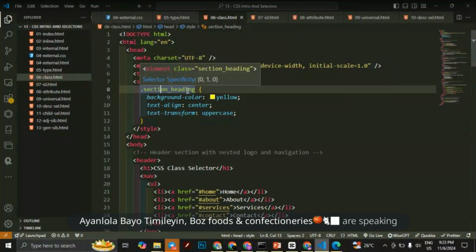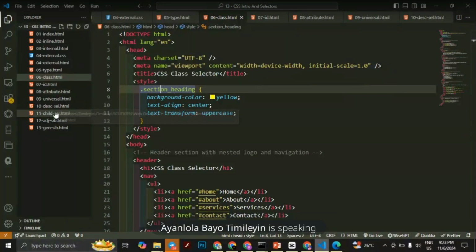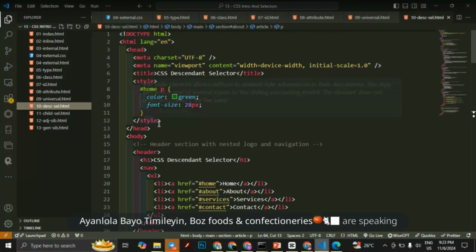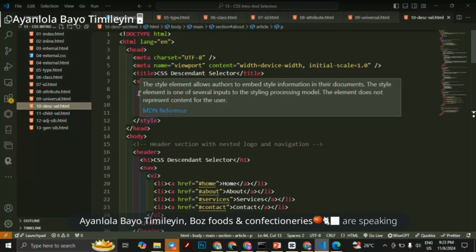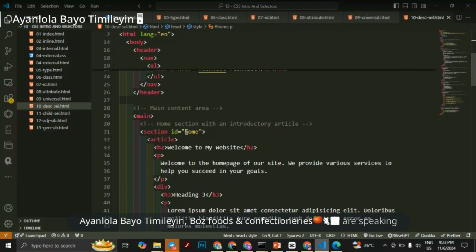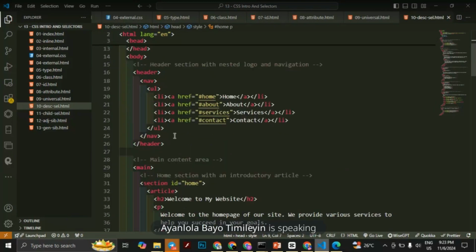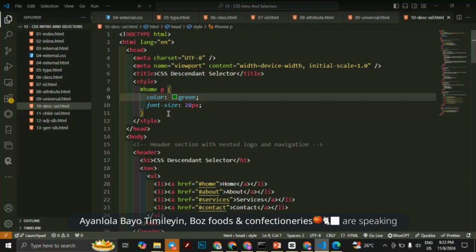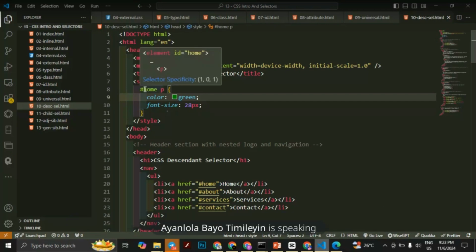So similarly, if I take it back to descendant selector, this selector here implies that there is an element in our document that has an ID attribute of home, which is this section right here. This section, as you can see, has ID home. There is no hash here at all. So the hash here is to tell the browser or whatever platform you want to run your code in that this is an ID selector.